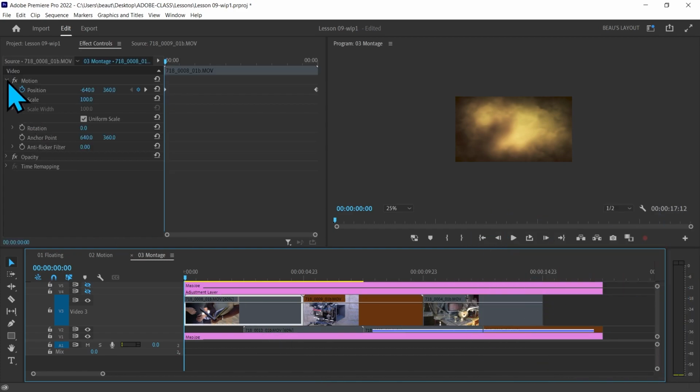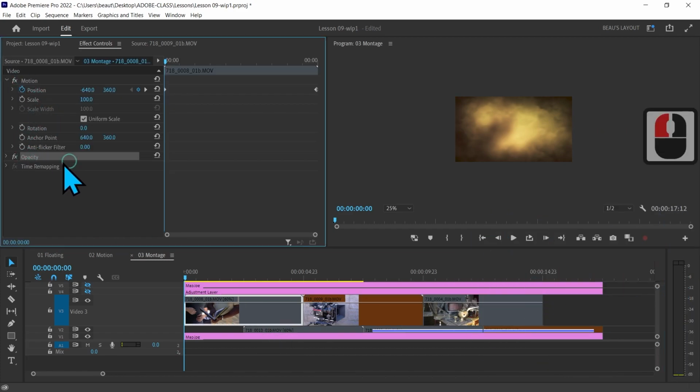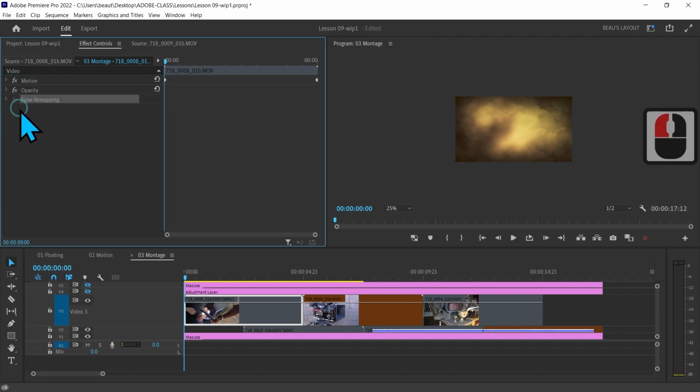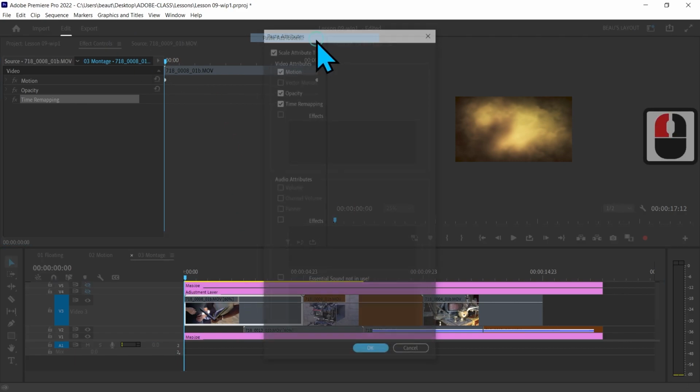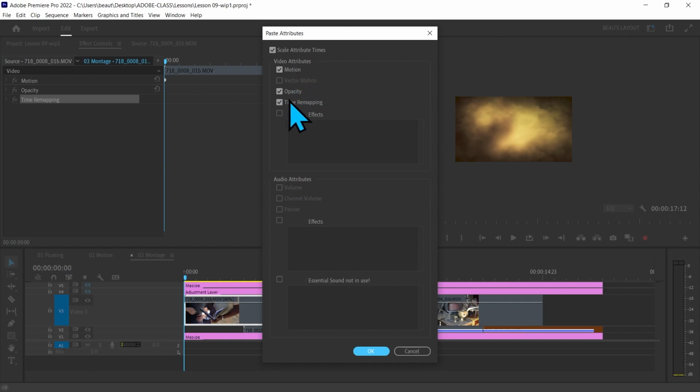Let's click on the first clip again. Remember, motion, opacity, time remapping are default fixed effects. So every time you click and paste attributes, these will always be there. Underneath you have another box called Effects. There's nothing there because no extra effects have been selected yet. But when we start selecting extra effects, they'll appear here.